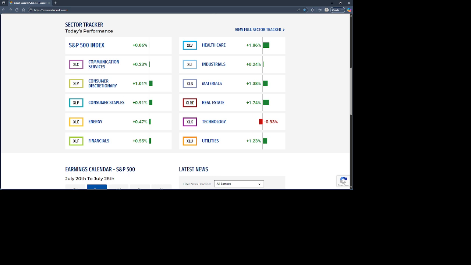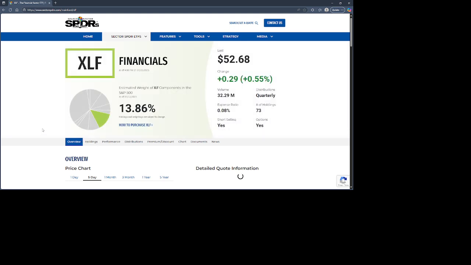So we have XLF as our example. We'll go to financials. We want to look at banks. When you pull up XLF, it gives you basically all its demographics: what its last price was, so its last price was $52.68, and the volume traded. Holdings and weightings are subject to change, but this is for the total of XLF. I think it's close to 14% of the financials that are in this sector.